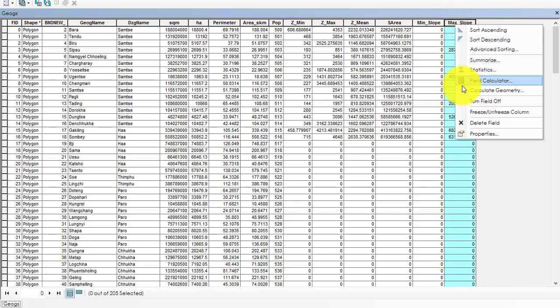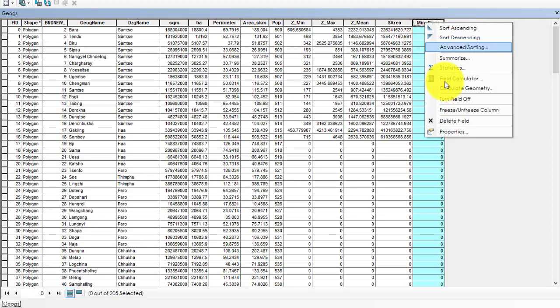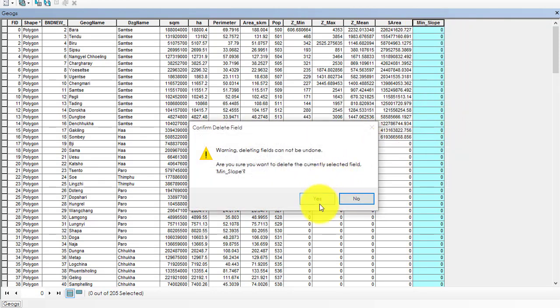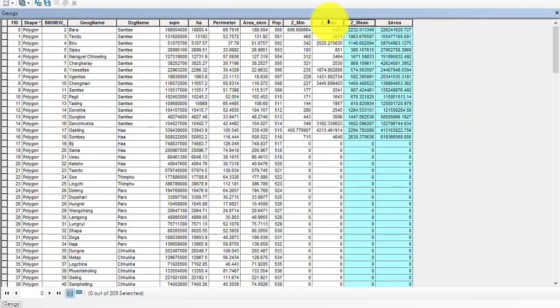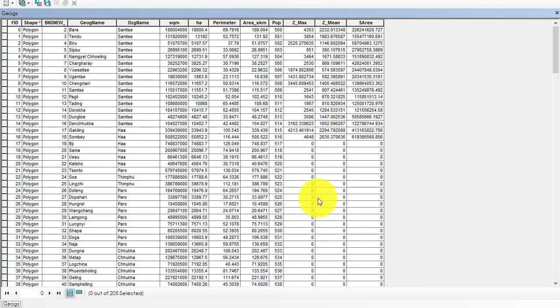I will delete this one too. Delete, yes. Minimum slot, delete, yes. I'm going to delete this one. I can delete more too. Yes, I have deleted all the fields.